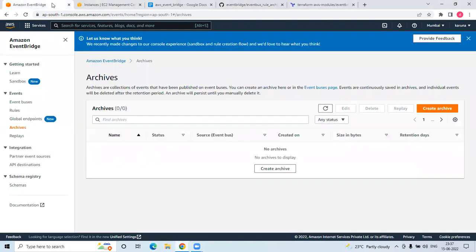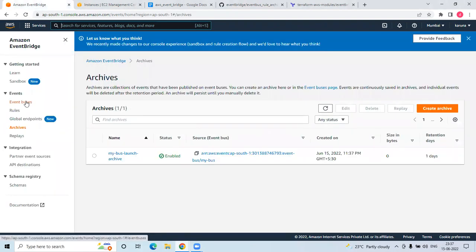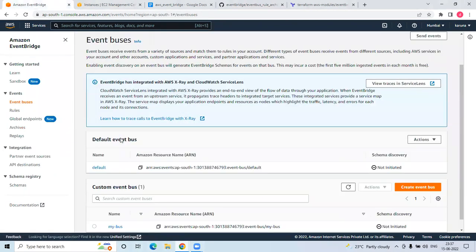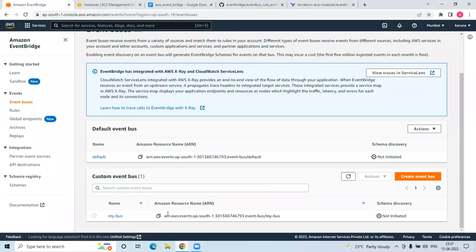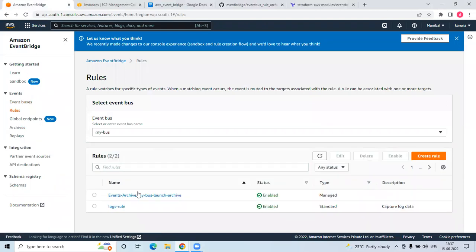So you can go to EventBridge, go to Mumbai, just refresh this tab and check what things were created using Terraform. Go to event buses. There's a bus created called my bus. You can see here, and here you can see rules. A rule is created for this event bus. You can check my bus, and there is a rule created.